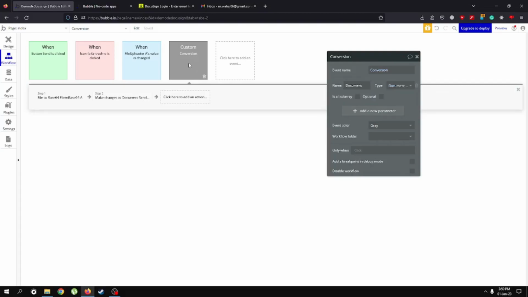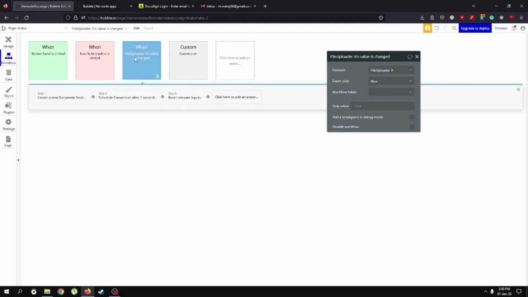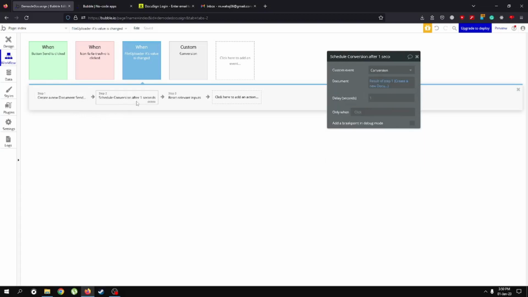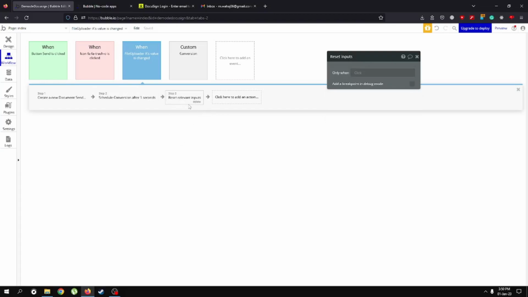Once we have created the custom workflow, we are going to schedule it. So we schedule it after we have created it. We are going to schedule the custom workflow. The custom event is conversion, and the document is the result of step 1, and we're just delaying it for 1 second. And once that is done, we are resetting our relevant inputs.